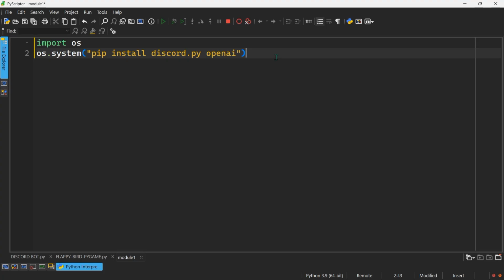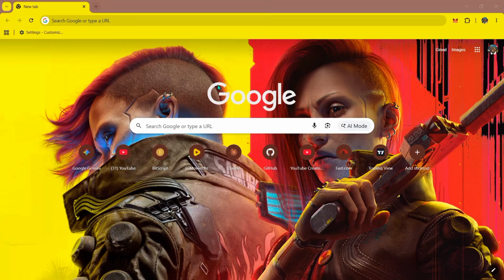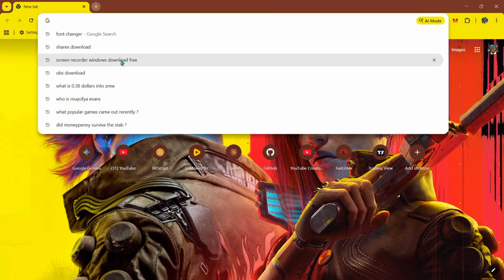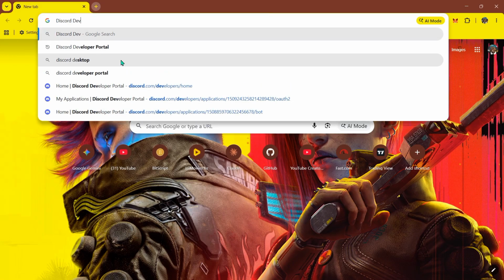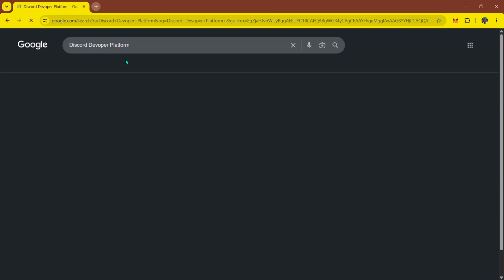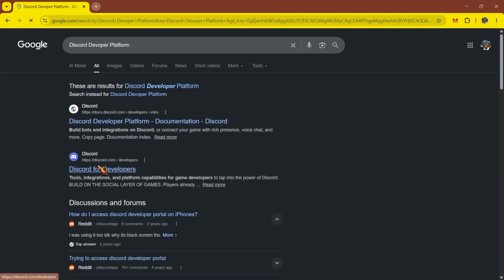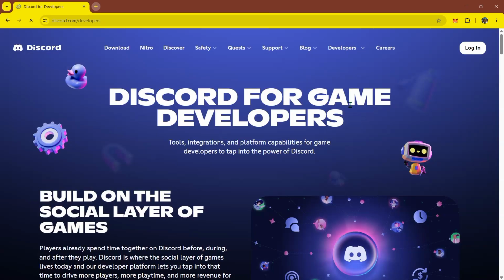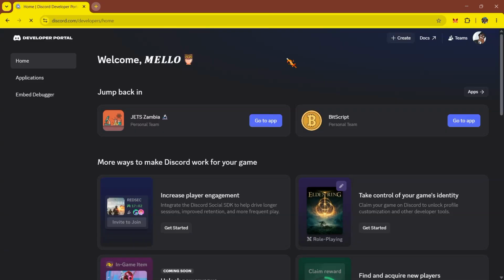Then now we're going to need to open our web browser. Okay, now that we are inside of our web browser, go to our URL search bar right here, and all we need to do is type in Discord developer platform just like this and hit enter, and you should be taken to the Discord developer platform right here. You can click on this link, and it should redirect you to the Discord developer platform. When you're here, all you have to do is click on this login button right here and fill in your details.